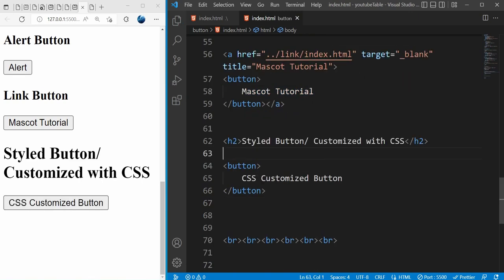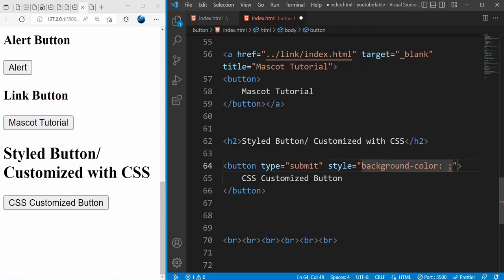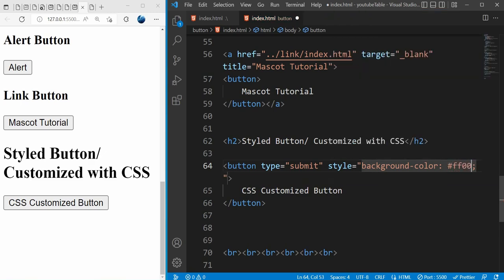Customize button. CSS customize button. That is what we have inside it. Okay, so let's have our type as a submit button. Style. Well, let's give it a background color. Since we have blank color, background color. If we are to use a hexadecimal color, FF00FF. Don't know what we'll get. We'll have something there. Okay, we'll have a color there.